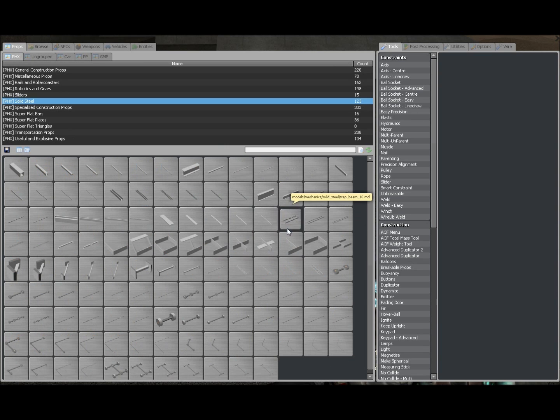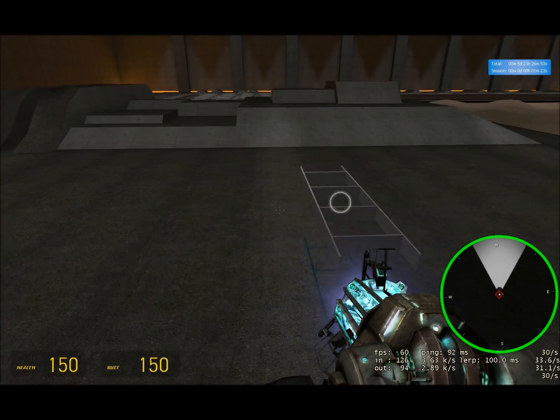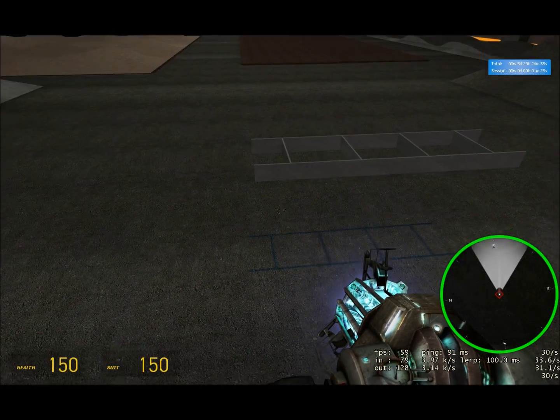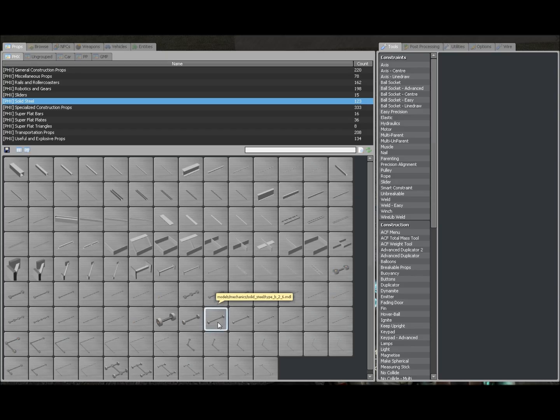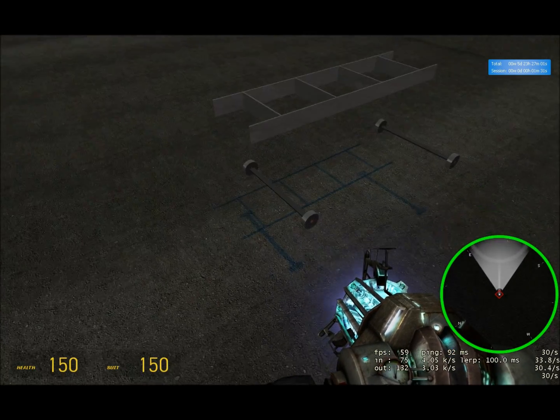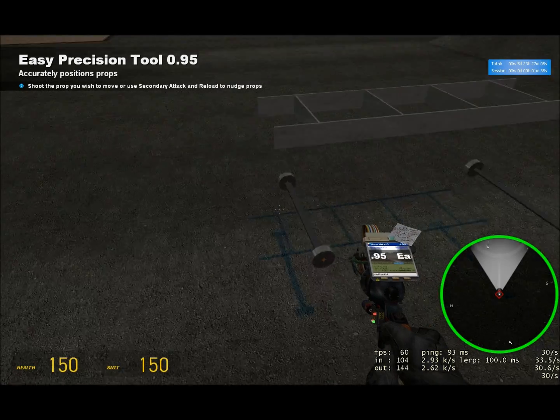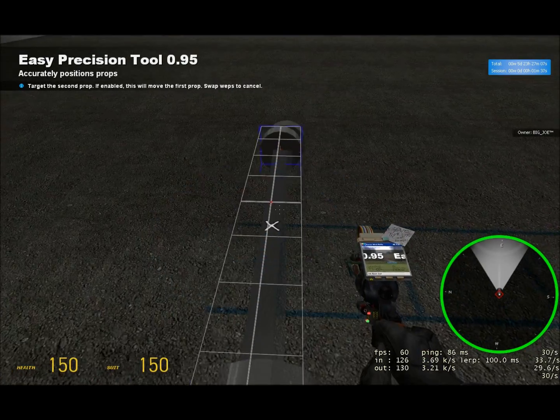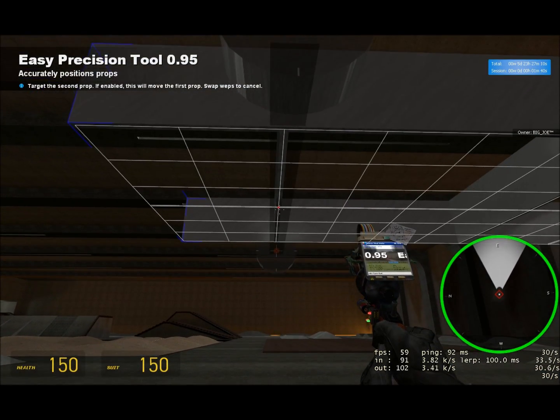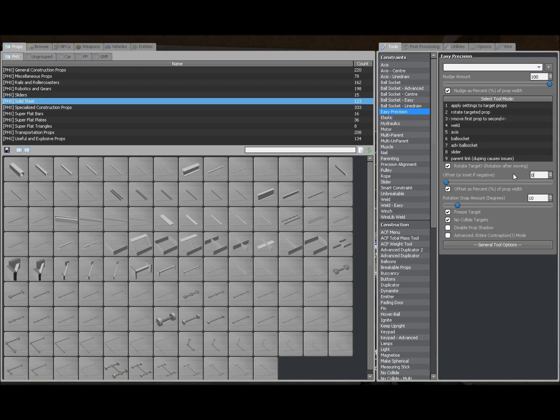Alright, so first you're going to need a frame, or chassis, whatever you want to call it. I use this because it looks like a car frame, and I use these because they look like an axle, but really you can use just about anything you want. Now then, I'm going to use easy precision. If you do not know how to use easy precision, I suggest you go find a tutorial.